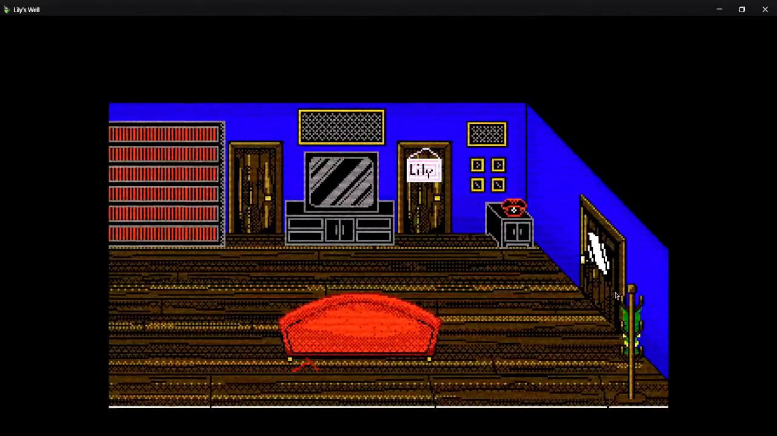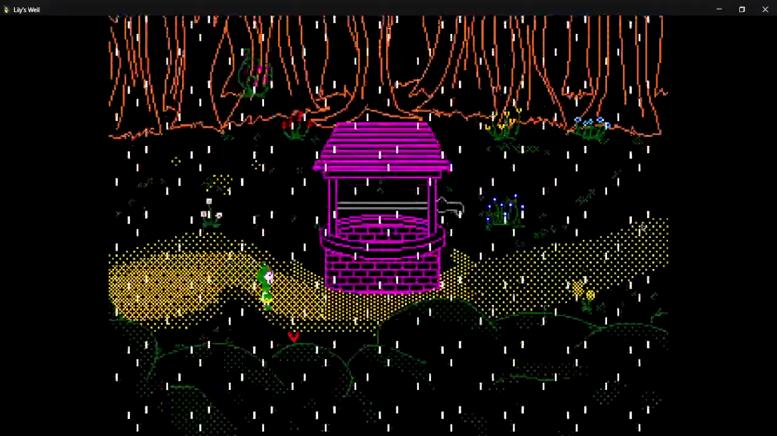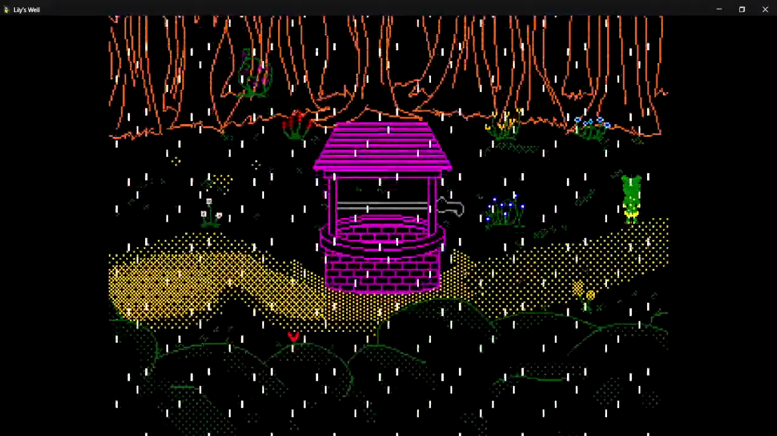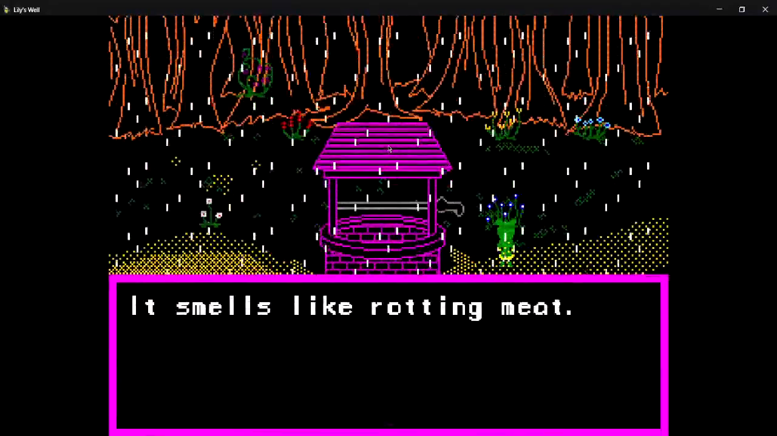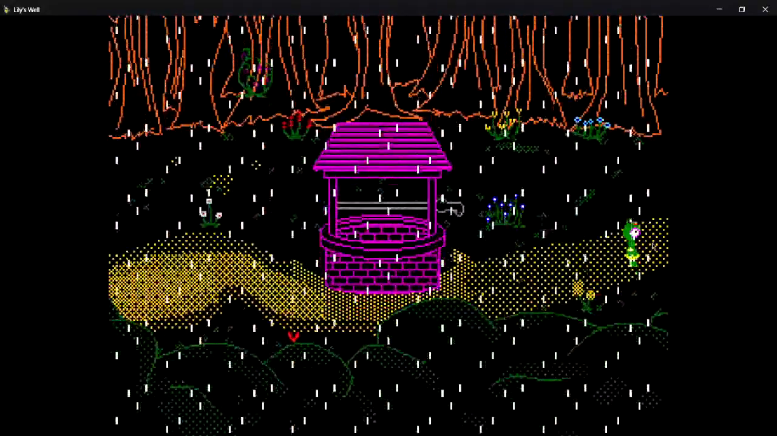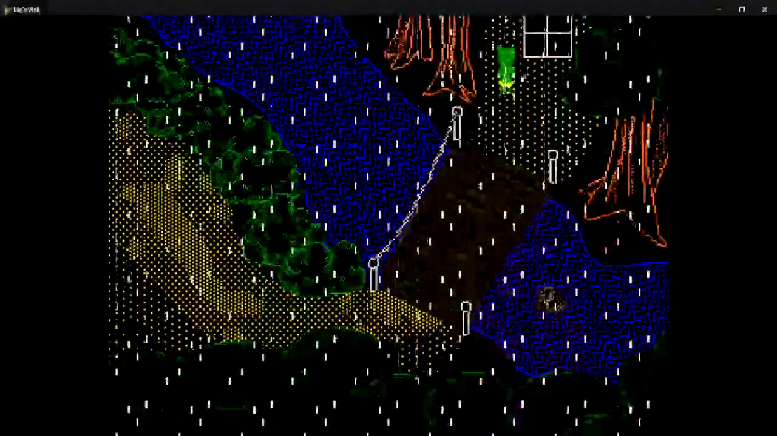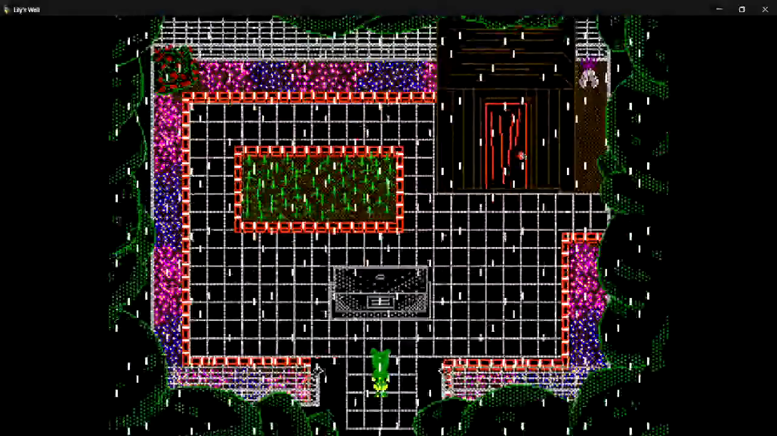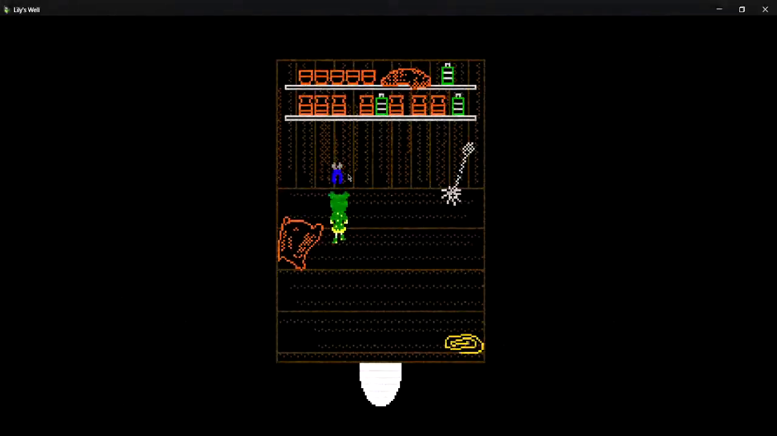Let's see if I get the jerky if it kills me this time. So I don't know how many times I have to feed that thing. Okay, so that one's new. 8 flowers bloom together. Smells like rotten meat. Okay. I don't know what that means and... That was really cool, but also very annoying, because now I don't know what happens.